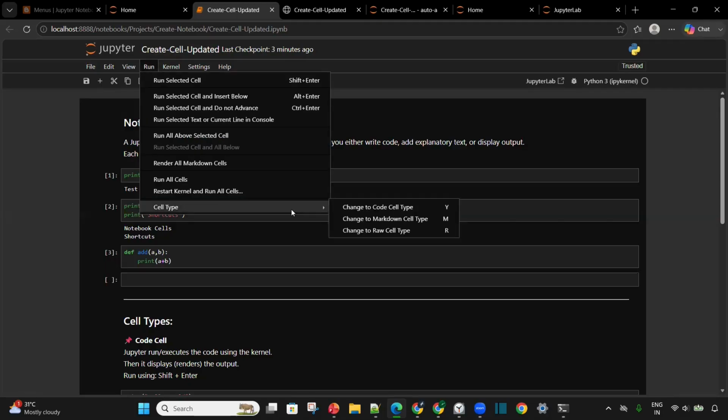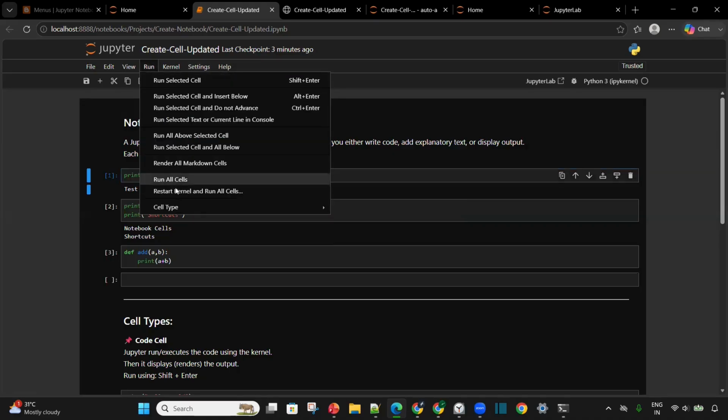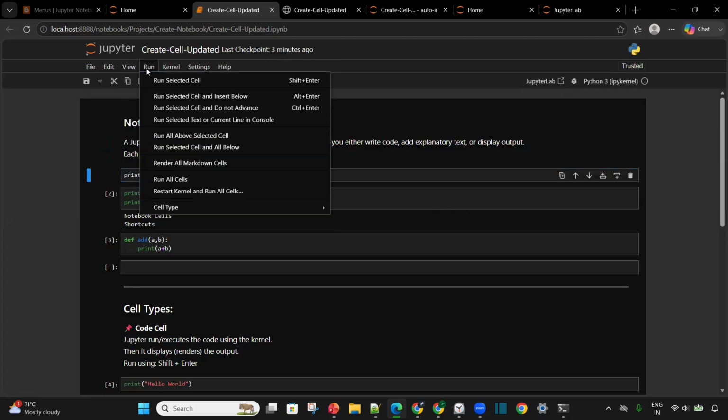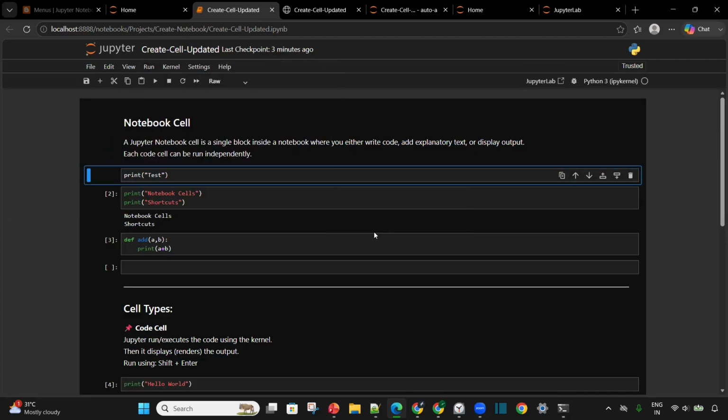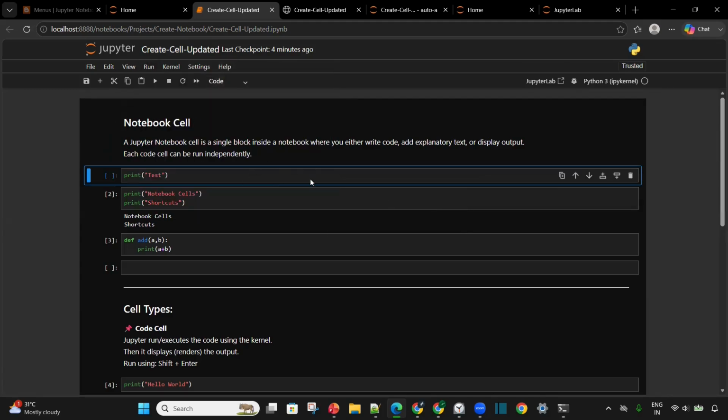Next, we have the cell type. This option changes the selected cell type to code, markdown, or raw. Okay. So let me select one cell. Currently the cell type is code. If you click on run, you can change the cell type to markdown. So this changes to markdown. You can see markdown option here. Again, if you click on run, the cell type changes to raw cell type. It is changed to raw. And if you click on run, the cell type changes to code cell type. It is changed to code. Okay. So these are all the options we have in the run menu of Jupyter Notebook.